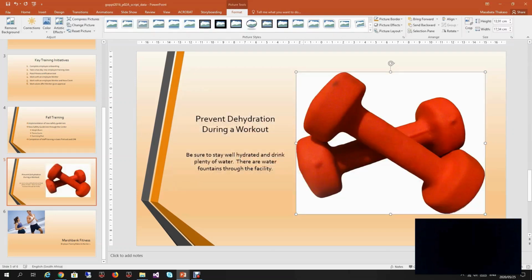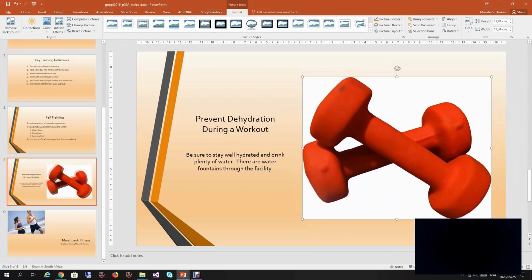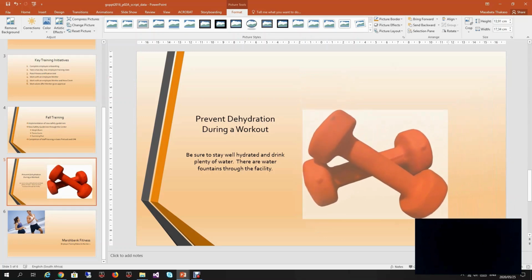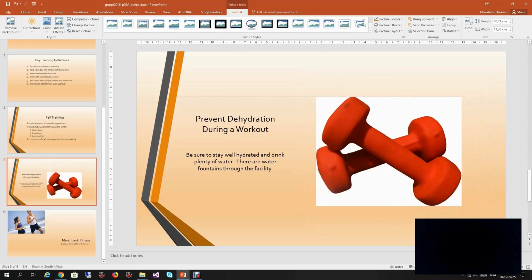Okay, there we have our picture. We can resize it if we want to, or we can just leave it alone. We've learned how to resize. We can just use the crop and resize there, or change the height and the width from there.